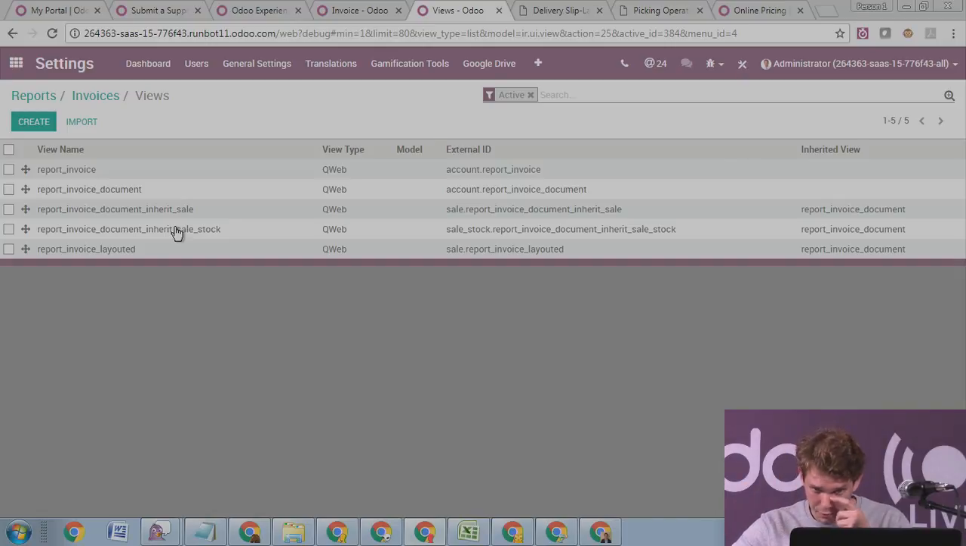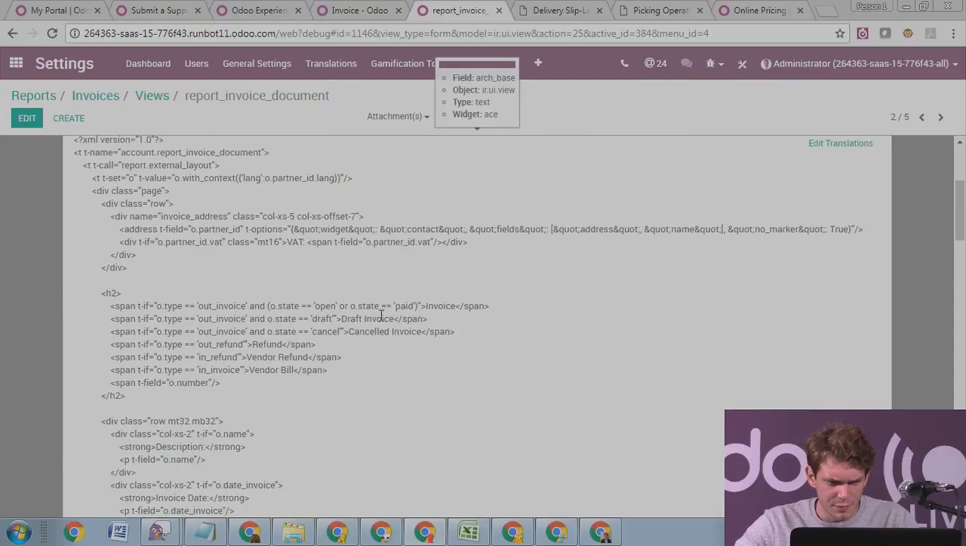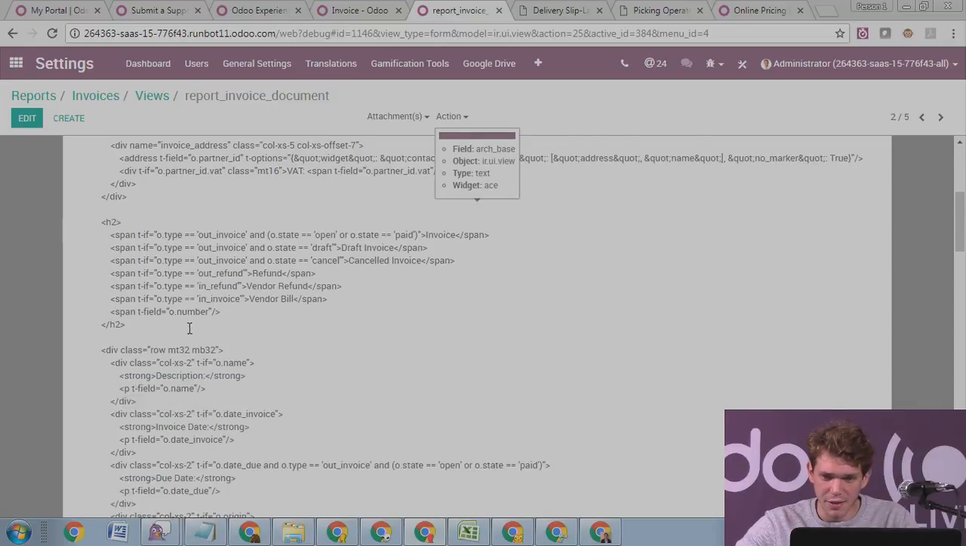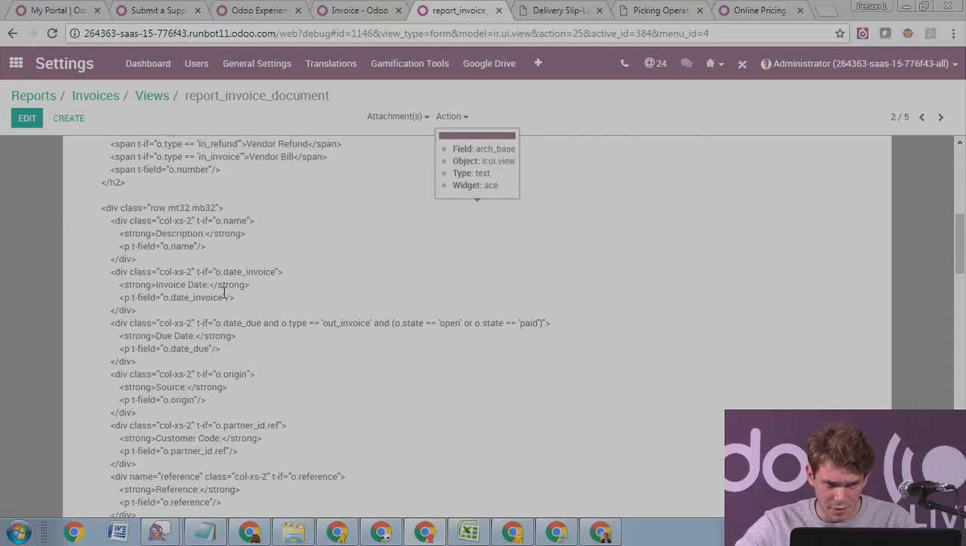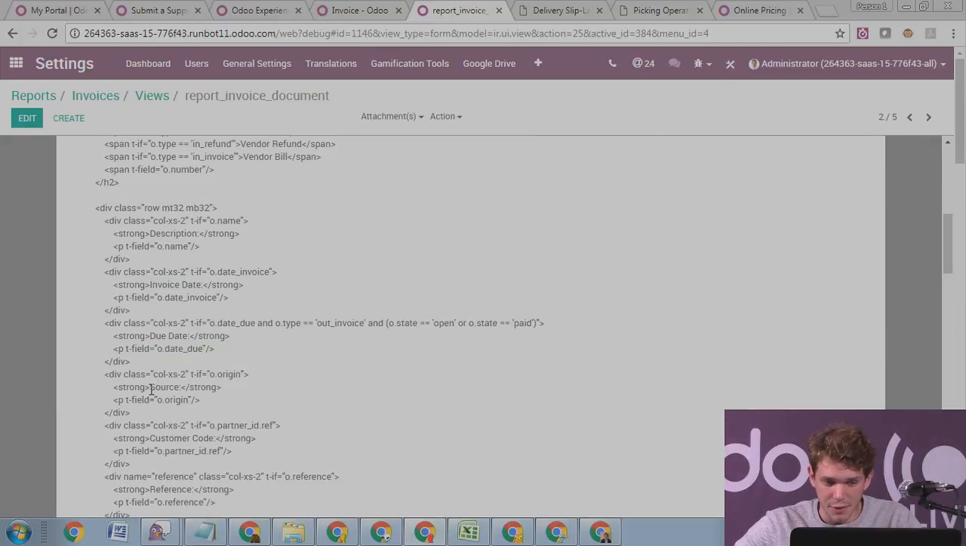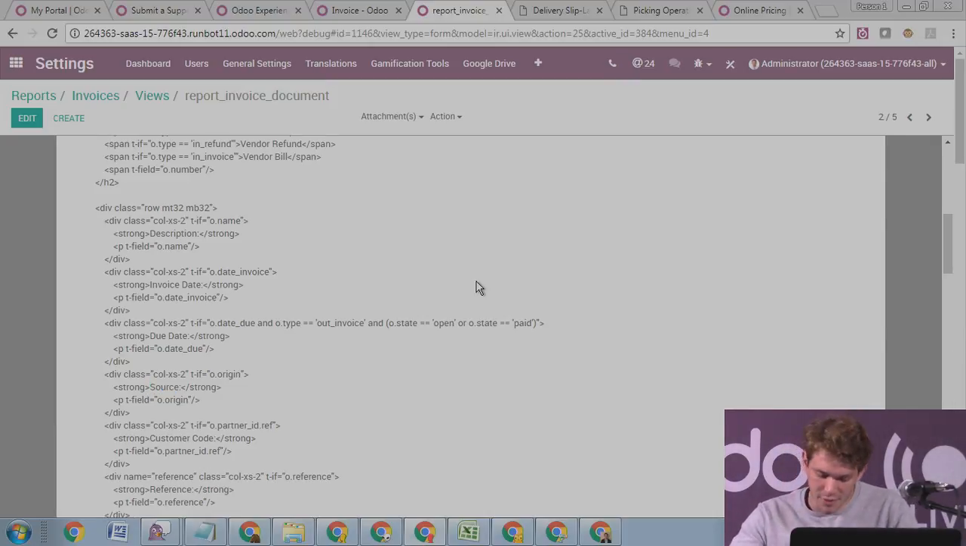This is quite technical, but just to give you an idea, in the document, this is basically what it looks like. This is the way you divide the PDF page, and you say, in this part of the page I want to add these fields and these fields and these fields. So you see here the invoice date is added, the due date, the source, which is then the source document, etc.